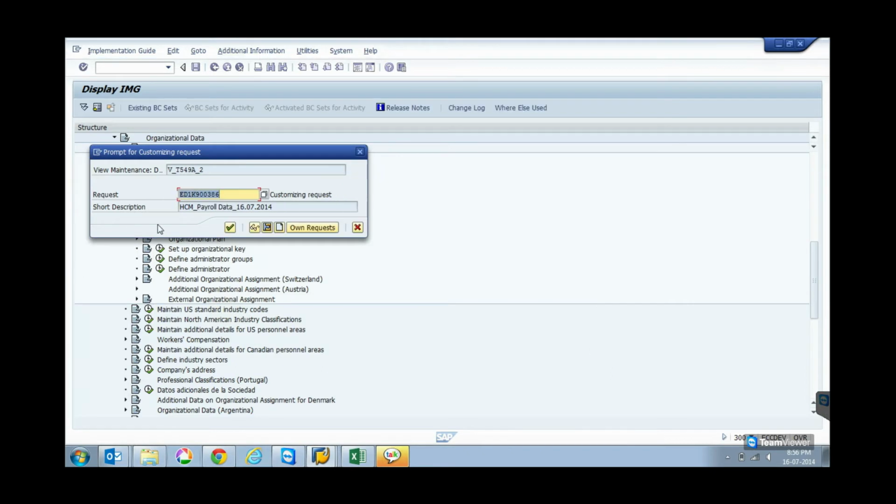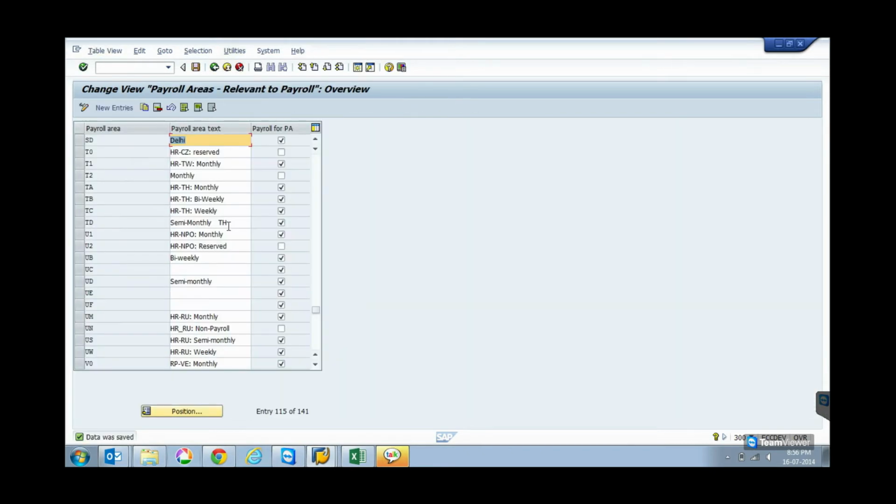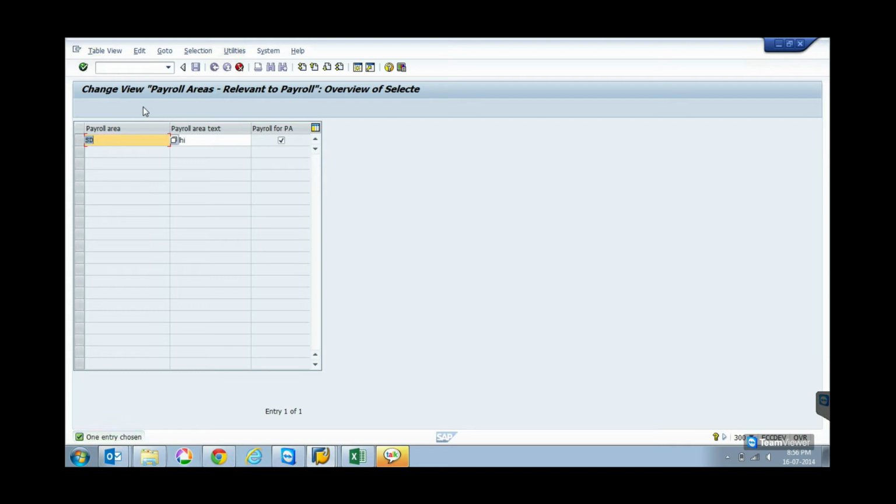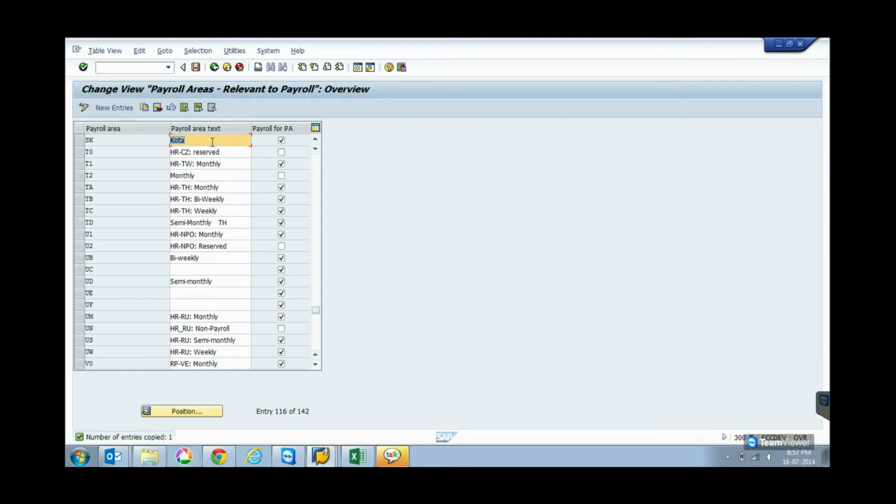For the creation of another payroll area, you need to select the record and copy once again, change the name, and enter. Another payroll area again you can create by copying this payroll area. And create other payroll area.